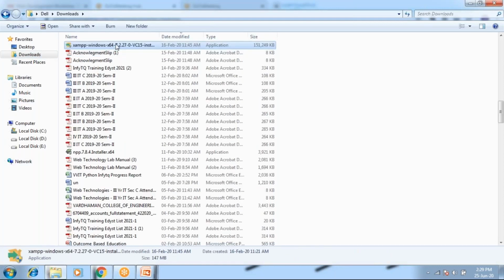You can see this highlighted one, XAMPP for Windows, and XAMPP is available for any operating system. It can be for Linux or for Mac. It can be for anything. There is an .exe file available, almost 150 MB.